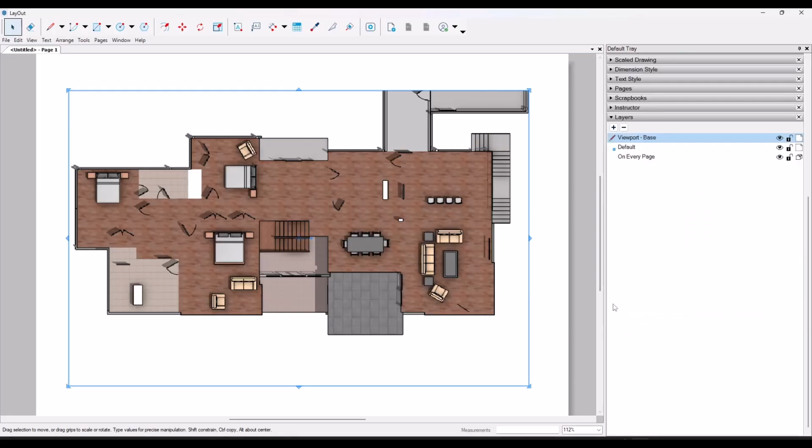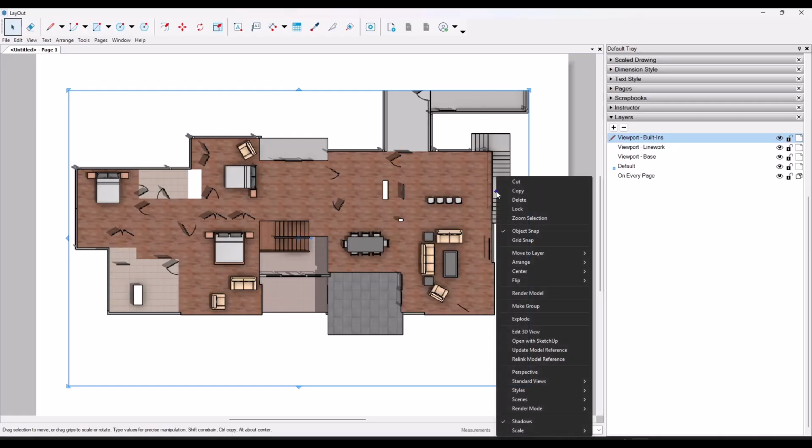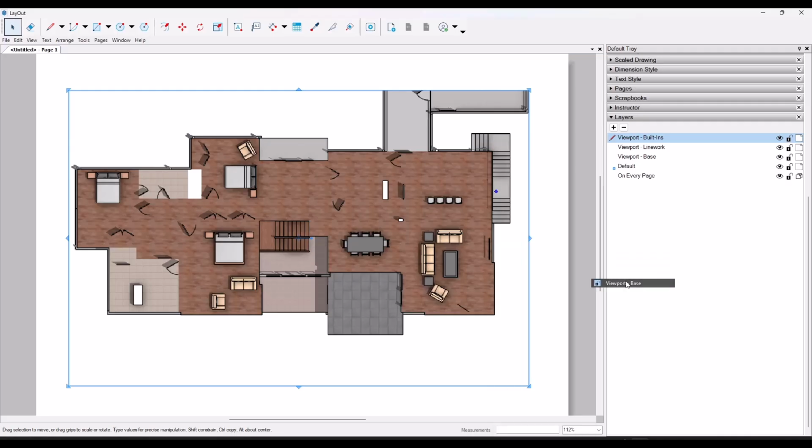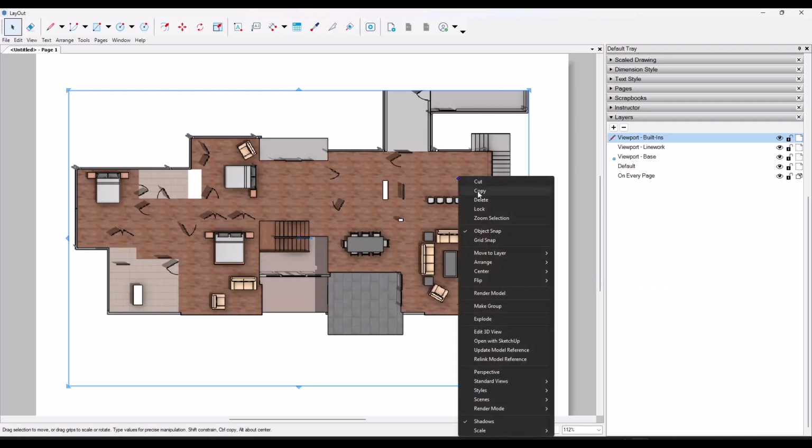But then I also want a layer for viewport dash line work. And I want a layer for viewport dash built-ins. So each one of those viewports is going to go on its own layer, because remember, we're going to stack these together. But I'm going to take this one and I'm going to put it on the viewport base layer. And then I'm going to do a right click and copy.